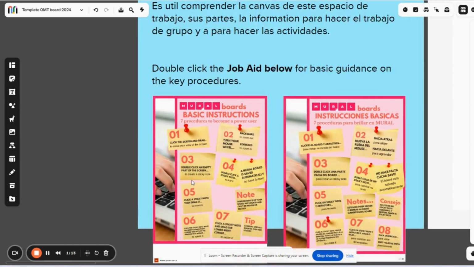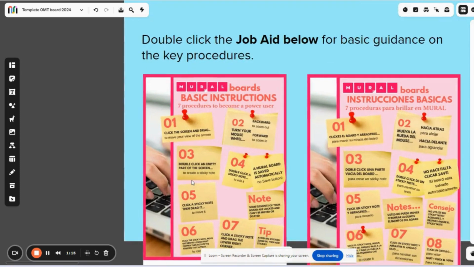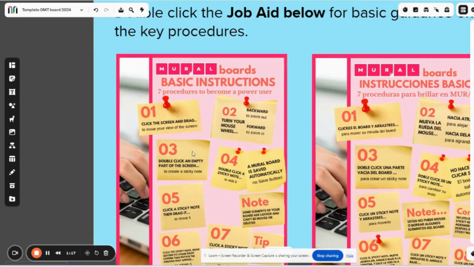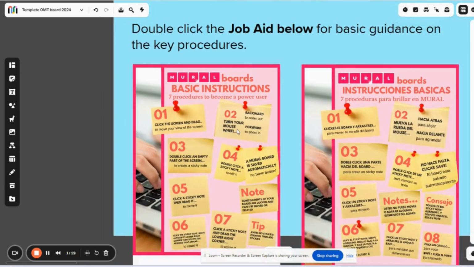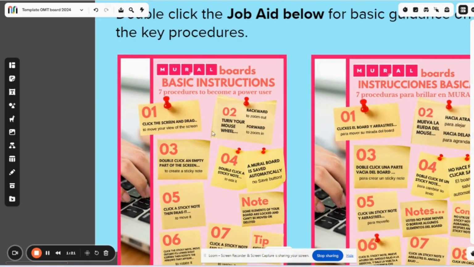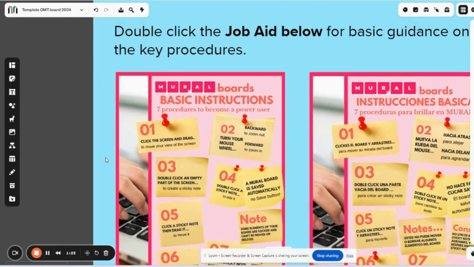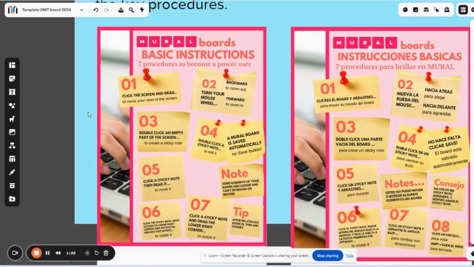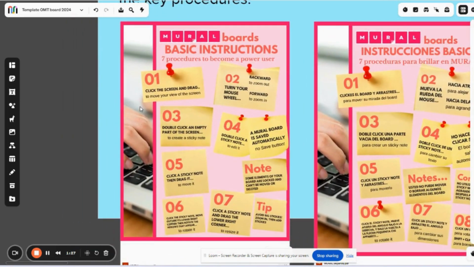You see now I'm zooming in and moving the wheel on my mouse: backward to zoom out, forward to zoom in. Click and drag in order to move the view on my screen. So this is really how you basically navigate in a mural.